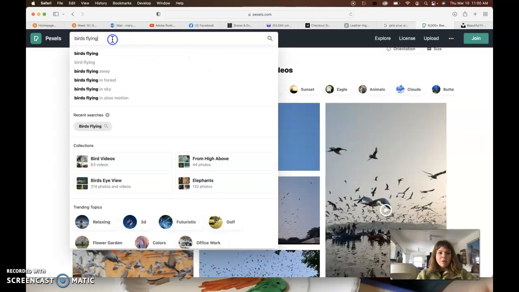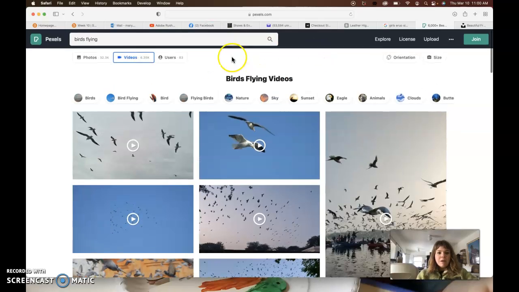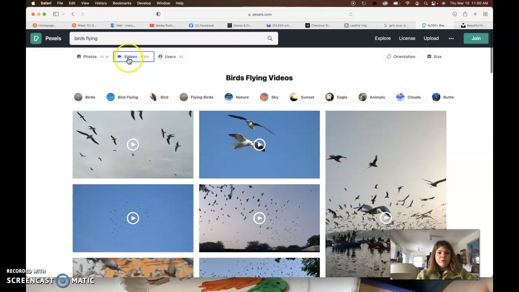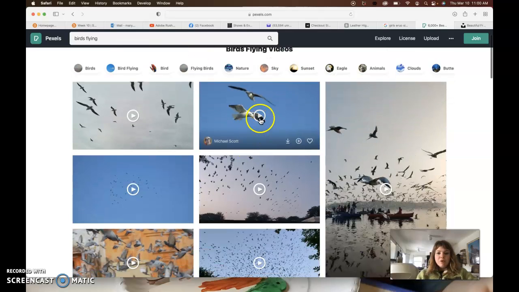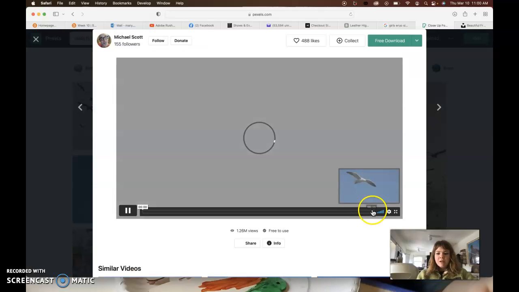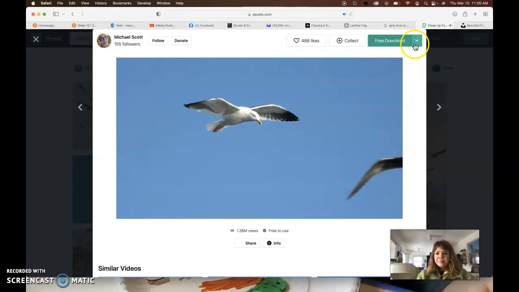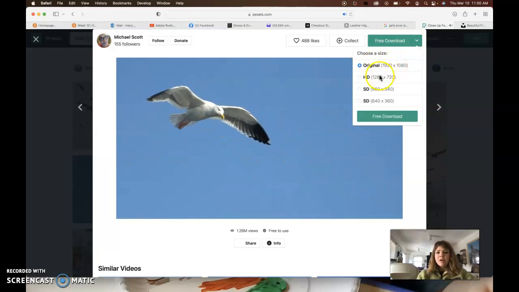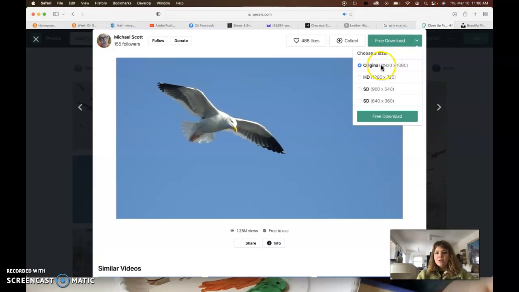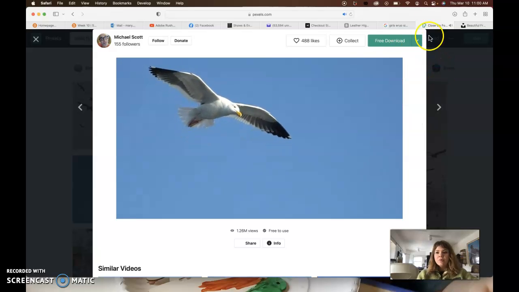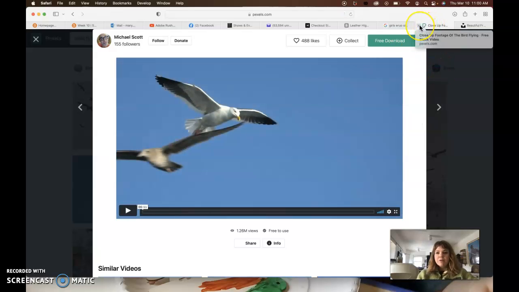But anyways, I looked up birds flying and went to videos, and then you can actually click on the video and see how long it is. This one's 11 seconds. You can watch it, see if you like it, and then you can just push the free download button. You can get it in the original size or in smaller sizes. I usually just get it in the original size, and that'll go into your downloads folder. That's how you would collect your stock videos anyway.